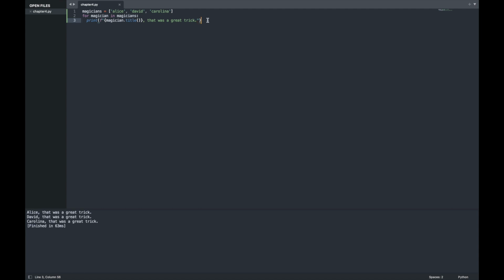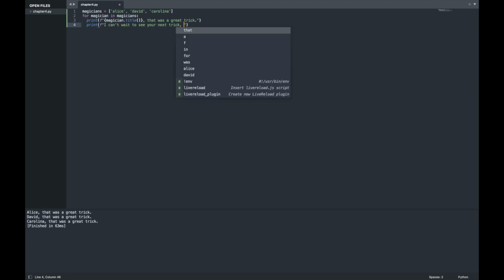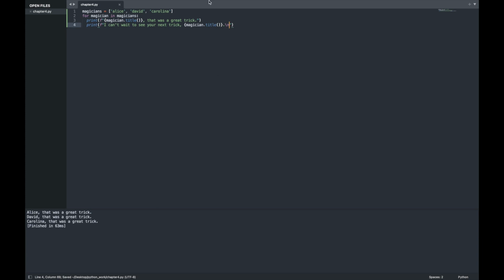Now let's add a little bit to it, so we can add another f string here. Let's say, for example, I can't wait to see your next trick. Again, we add the magician's name here, use the title method, and then let's add a new line. As we do that, we execute 2 statements for each value of the list. For Alice, for example, we'll print out Alice, that was a great trick. I can't wait to see your next trick, Alice. Then we have a new line, so we're going to have an empty line, and then we'll continue with David with the next value. This is what we get back, so we print out each of the individual lines.